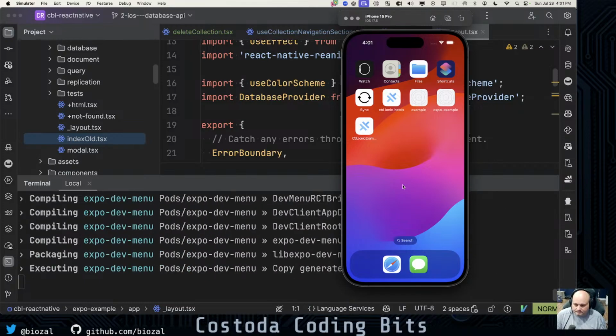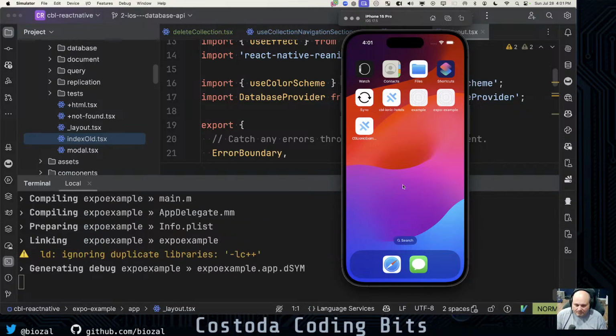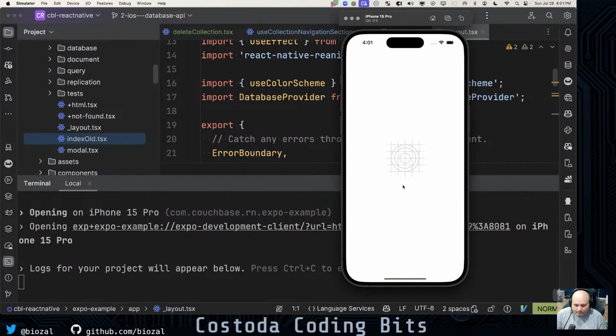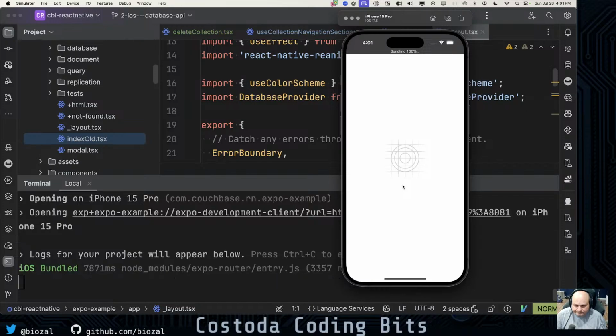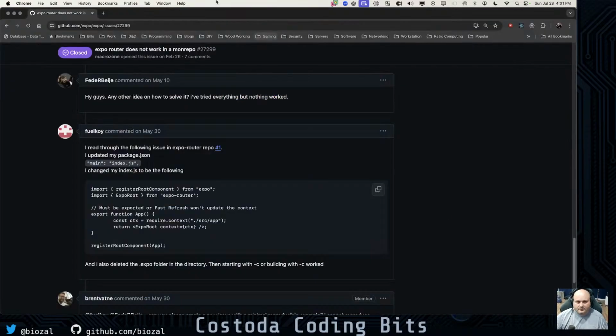Am I alive yet? See what happens here. We're compiling. Okay. Linker is gonna probably kick in a second here. Yep. Okay. Please no buffer. Please no buffer. Nope. Still the same error.